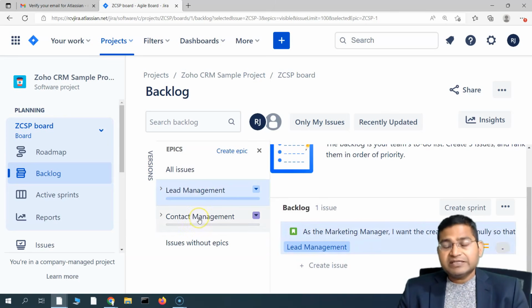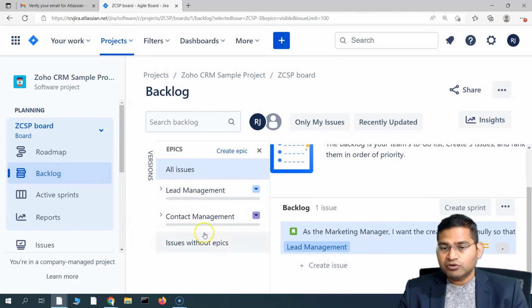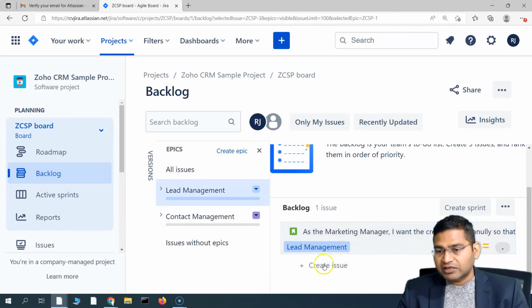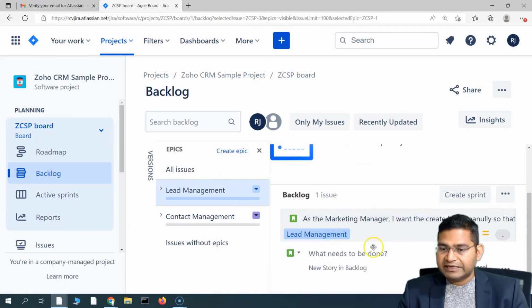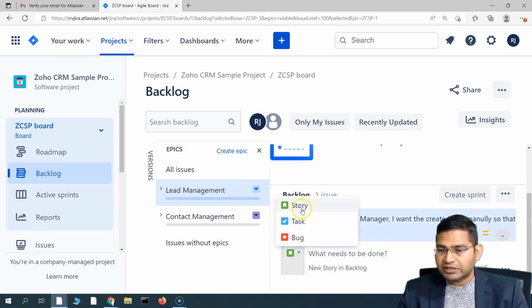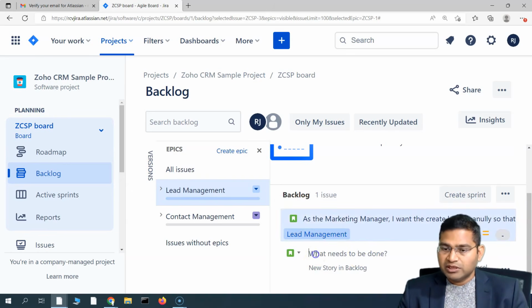Now there is another way to create these user stories very quickly. For example, in the lead management, I want to create another user story. So simply select the lead management, and then you will see that in the backlog itself, you have this create issue directly from here. I can simply click on create issue, and from this drop down you can create either task, bug, or story. Now we are creating the story, so we can simply provide the story details here.